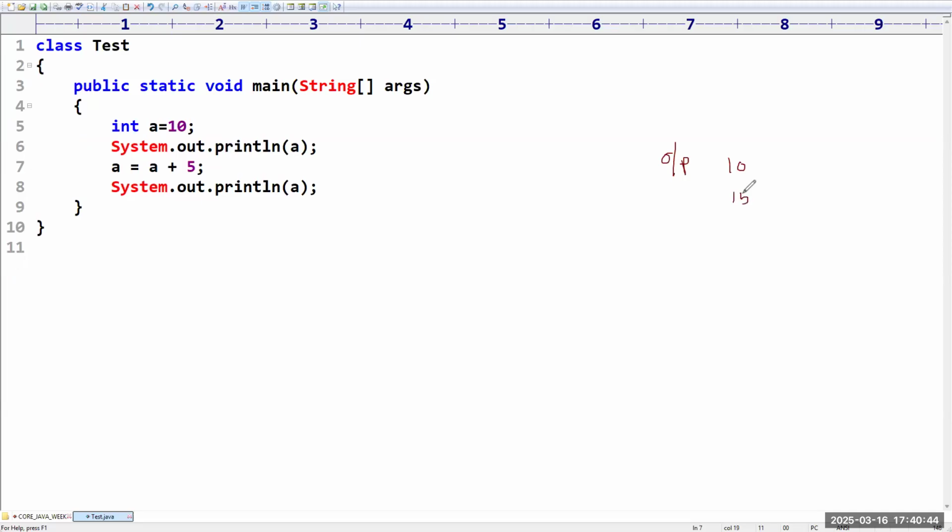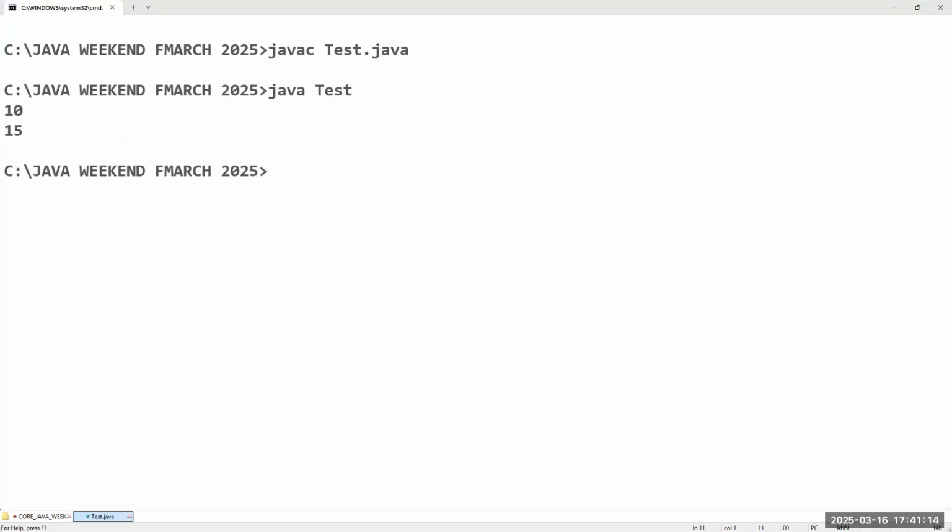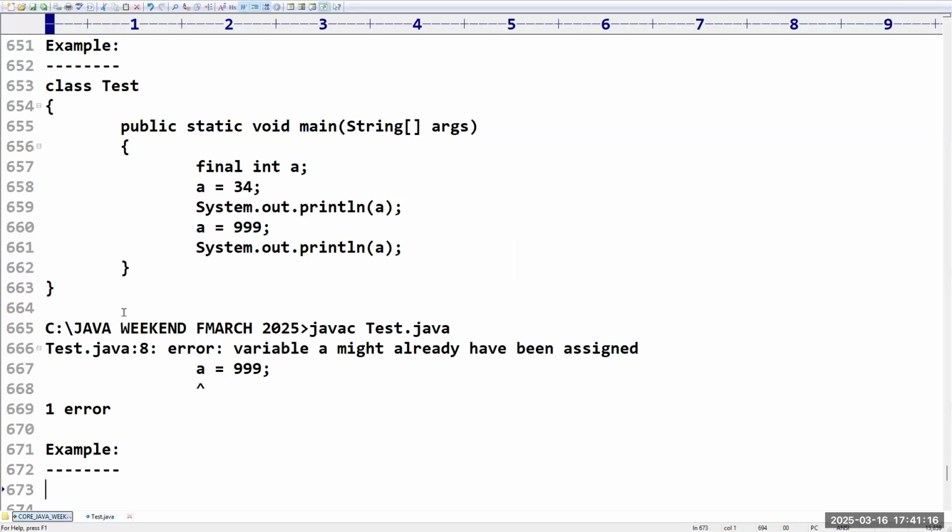What is the meaning of this? A is equal to A plus 5. So on the right side only we have to substitute the values. 10 plus 5, which is nothing but 15. That 15 we are copying to A. That is the meaning. Clear? So the output we are getting here is 15. Everyone feeling comfortable up to this?